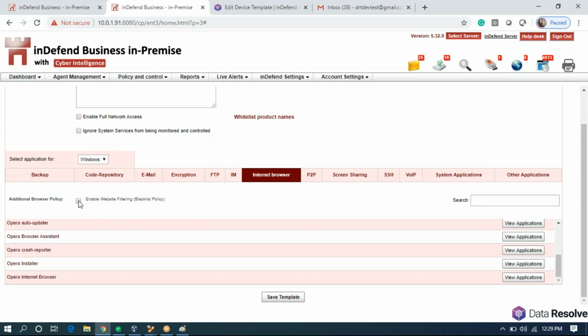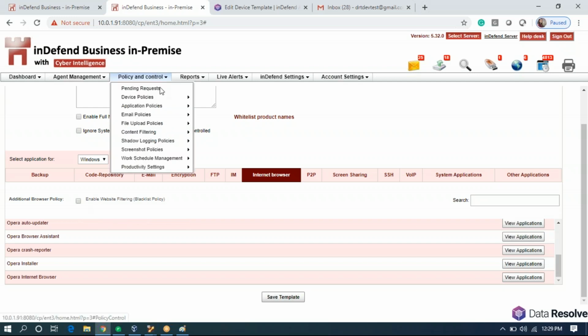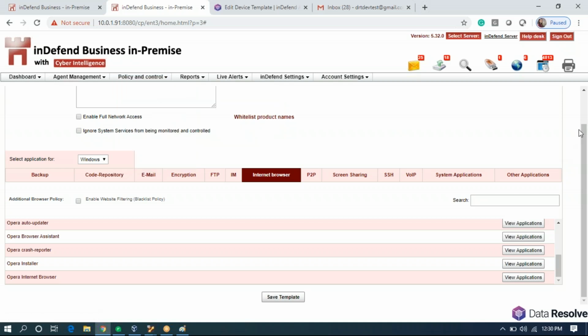So we have already created a policy from blacklist management, Rio_1, in which we have mentioned facebook.com and amazon.in should be blocked. So from blacklist management we created the policy, right? Now this once created, this policy can be applied from the application template only.